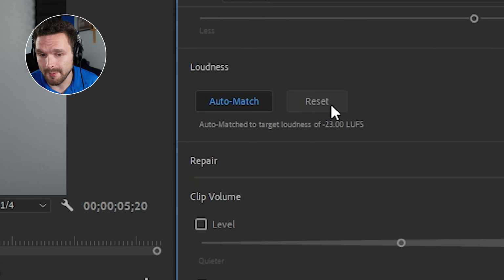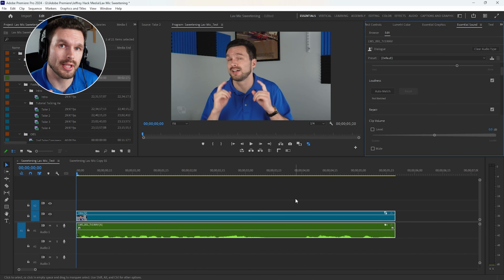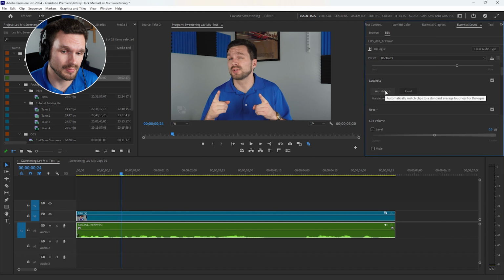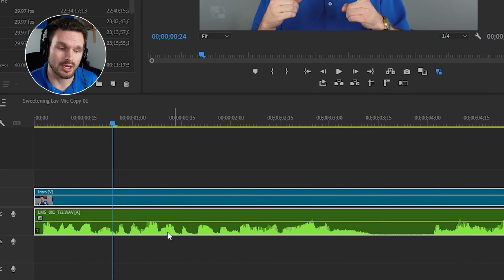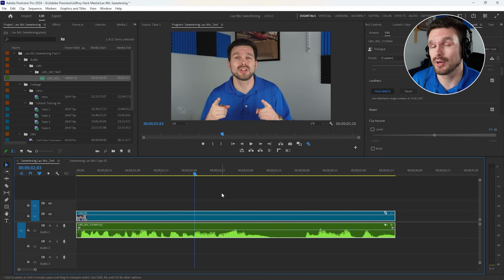So treat the audio as if you're normalizing it to a consistent level throughout the video edit. So I'm going to reset it. So now we're at the original audio level, which I recorded the lav microphone. So now if I auto match it, suddenly the audio waveforms increase. But we're not done yet. We're now going to use the parametric EQ to cut out and raise certain frequencies.